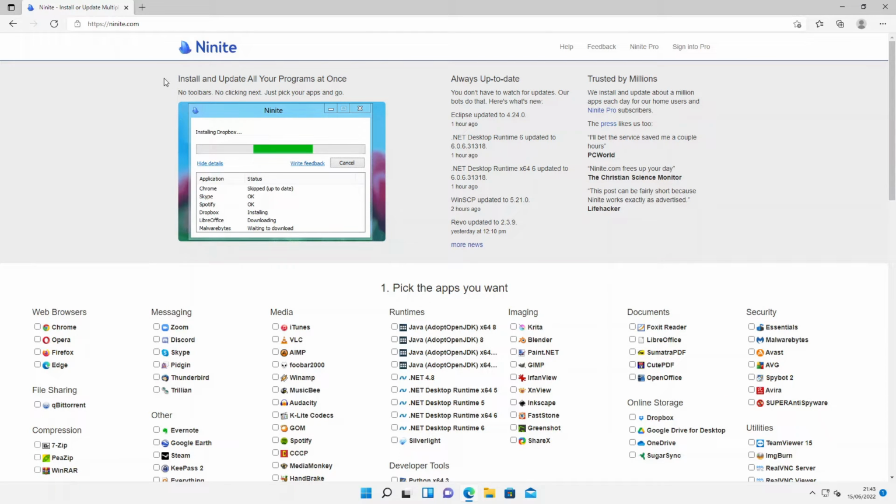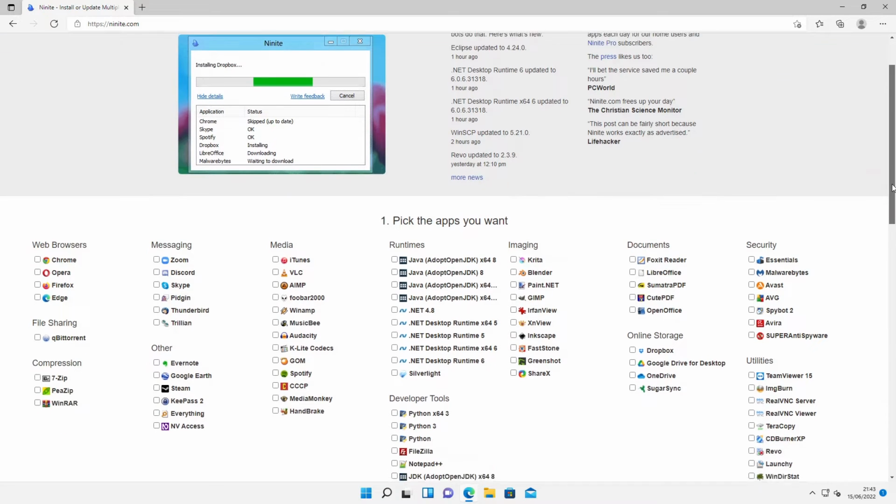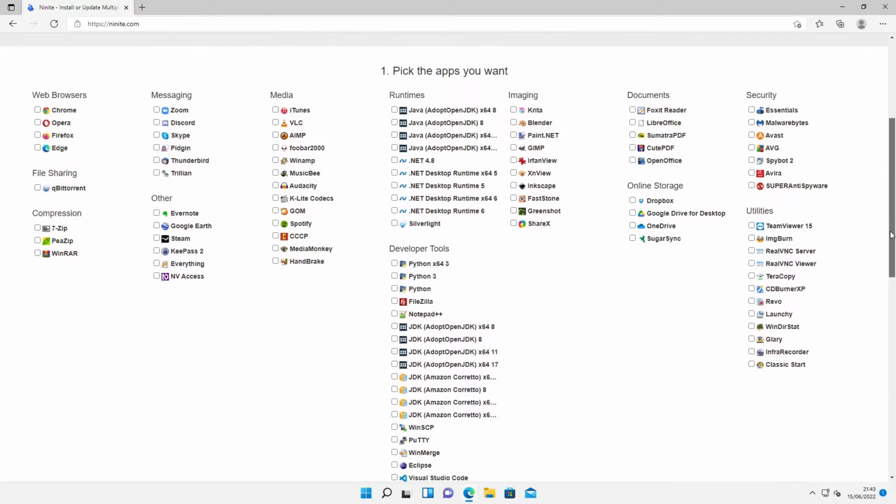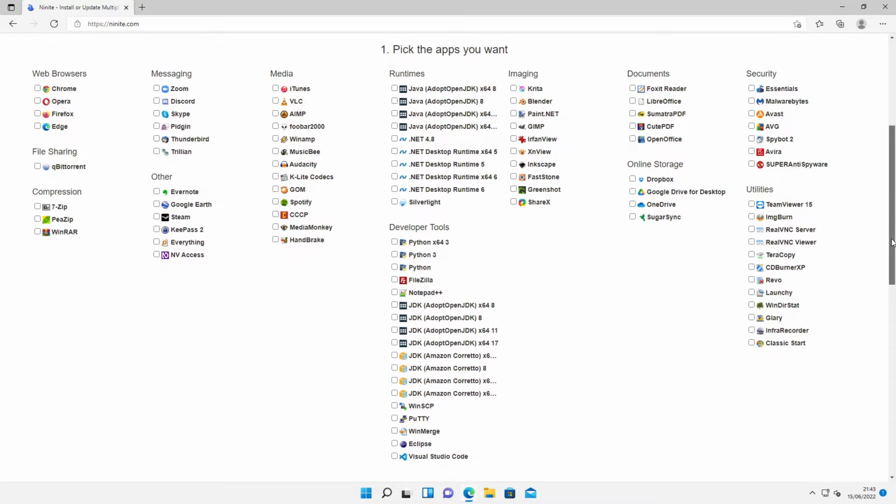And basically, what does it do? As the first line here says, it installs and updates all your programs at once. So they've got a lot of programs here, and they've put them into different categories to make it easier for you to locate what you want. Just by putting a check mark next to each one, selecting what you want, it will download a custom executable file, an installer, whereby by running just that one file, it will download and install each of the programs you've selected.